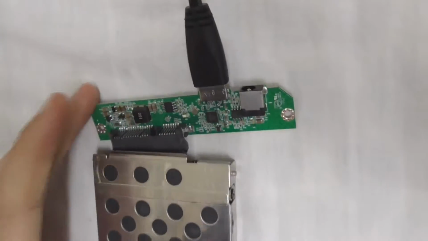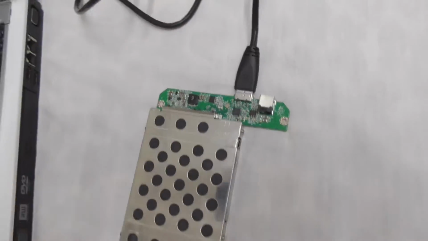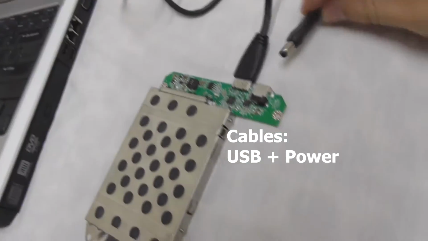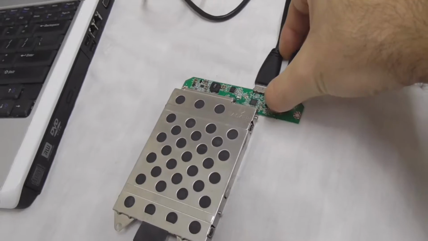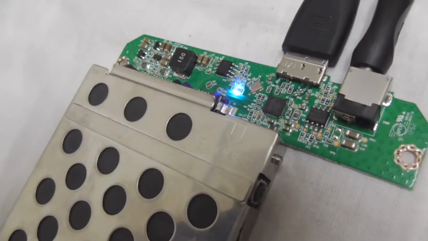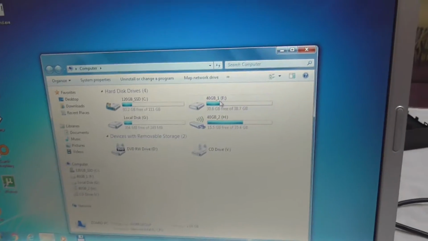Okay, the board itself is USB 3 capable, but the laptop is USB 2 capable only. Okay, it also requires a power cable besides the USB. Currently we have one C drive, and after I plug in the power, we have that blue LED, and suddenly we have three more partitions, so those three are from the external hard drive.